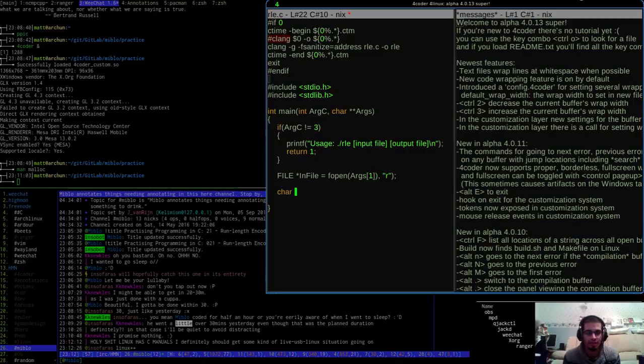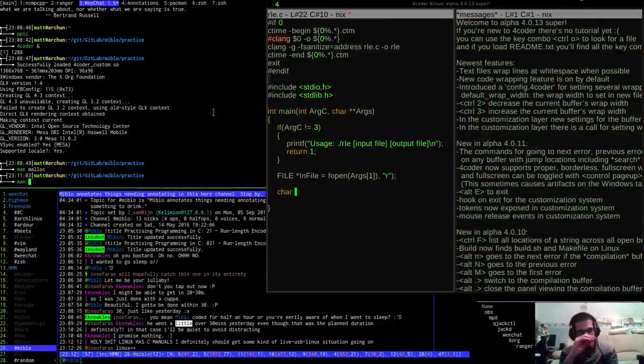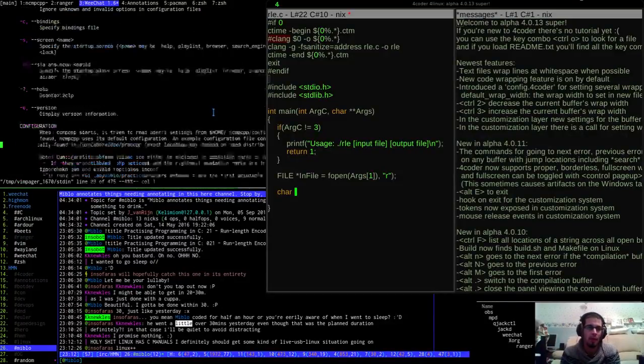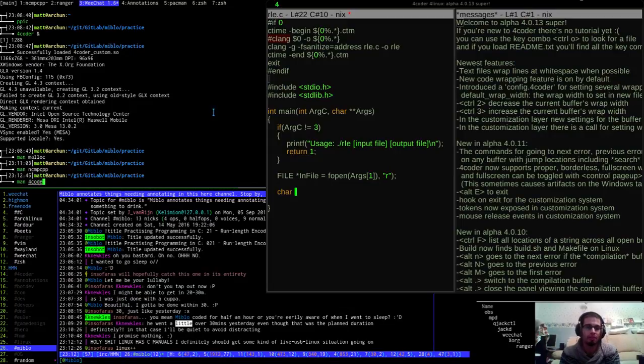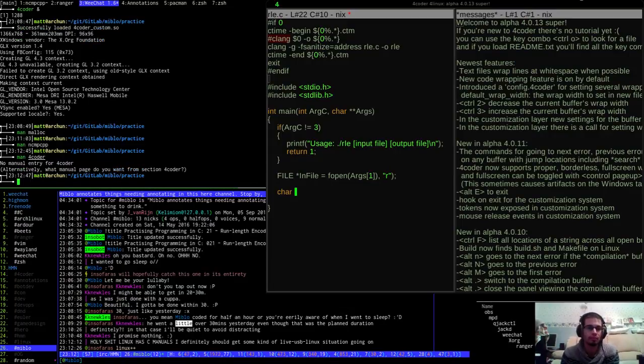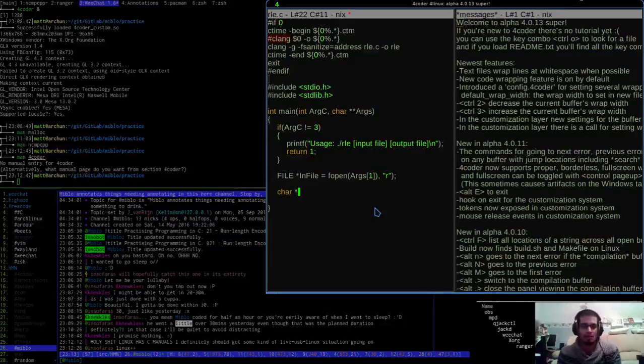I see mine has definitely got some kind of library. Of course it has C manuals, it's got all sorts. What have I even got installed? Unfortunately, there's no man 4 coder yet. Interesting. What manual page do you want from section 4 coder? What does that even mean?